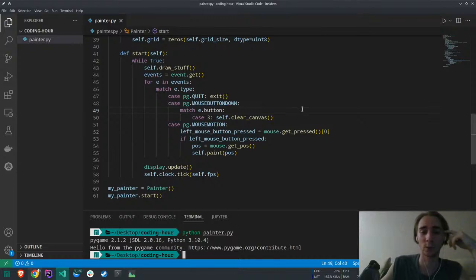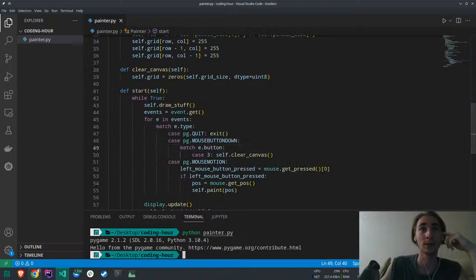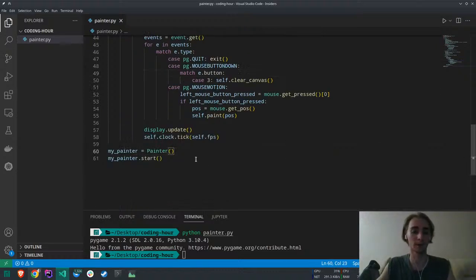What else do I want to do with this painter? Actually, I think that's it. Yeah, we can draw, we can clear, we can get our pixel values. All right, that's it. So we've defined the painter class.